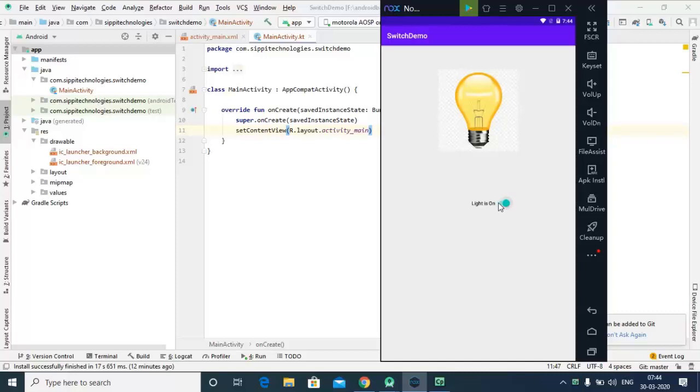then its image will be changed. Light is on, off, text also changed. Light is off and then light is on. So let's make this application.